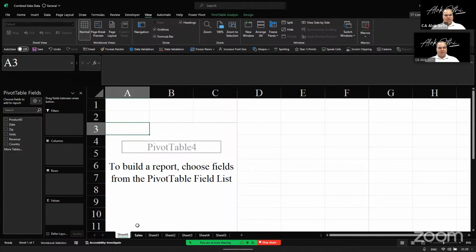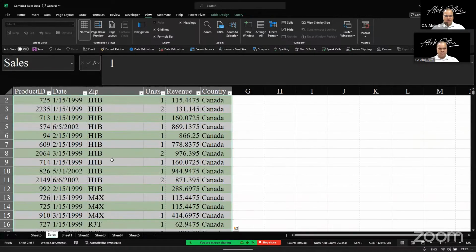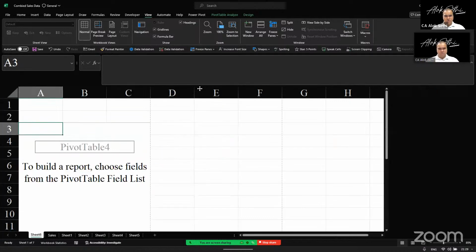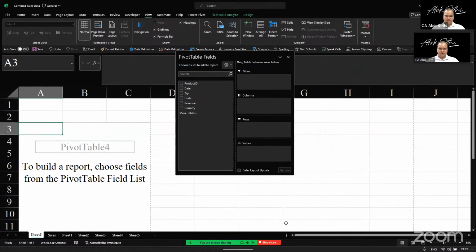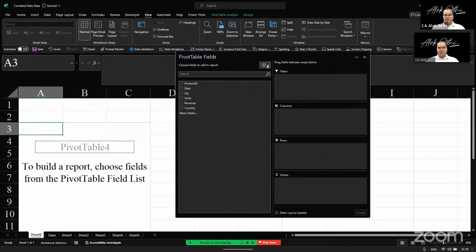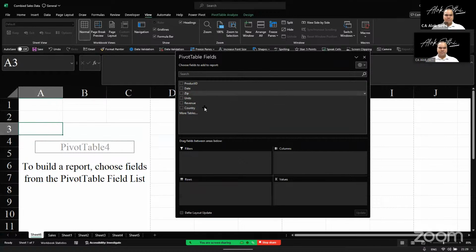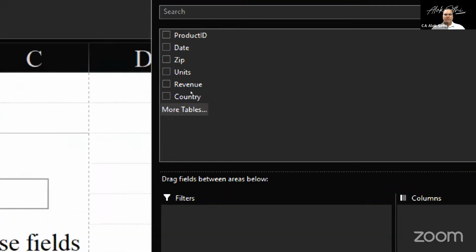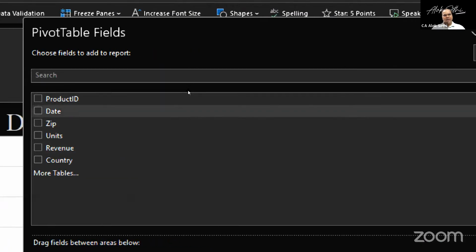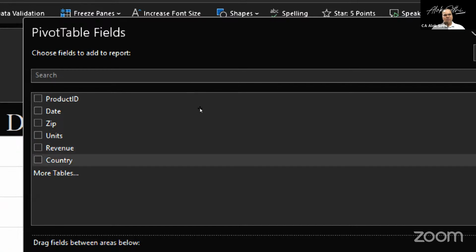Now see here, this was the data. हमारा डेटा जो था वो इस शीट में था. हमने एक नया शीट इंसर्ट किया पिवट टेबल का और this is the new sheet. Now those who don't know what is a pivot table and have never used a pivot table, let me give you a brief about it. जो हमारा डेटा होता है ना, जब भी हम पिवट टेबल बनाएंगे तो आपको ऐसा एक विंडो दिखाई देगा. ठीक है, in that window you get Product ID, Date, Zip, Units, Revenue, Country.